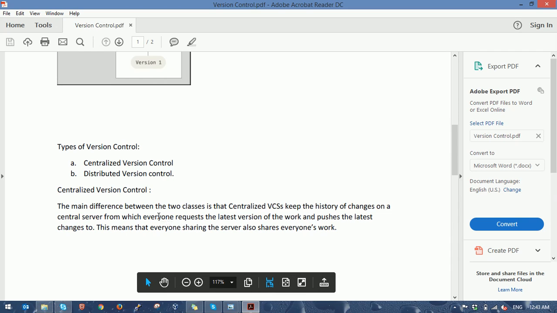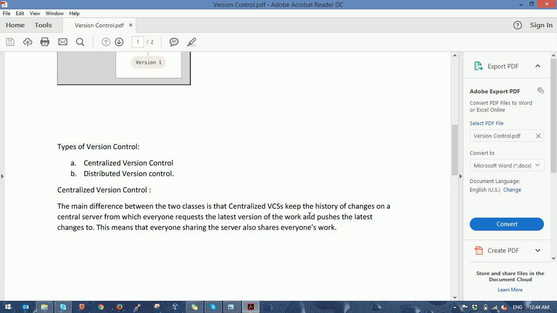The main difference between these two is that centralized version control systems keep the history of changes on a central server, from which everyone requests the latest version of the work and pushes the latest changes. Imagine one person standing at a central location, and two people come together and want to keep a copy of a file. He gives the file to that central person, and the central person is responsible for sharing the file between the two.